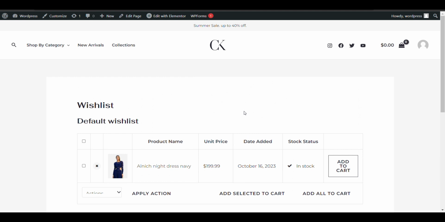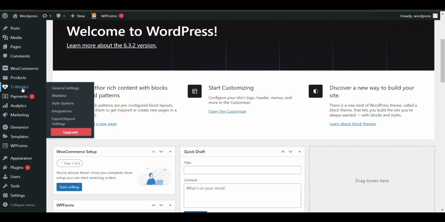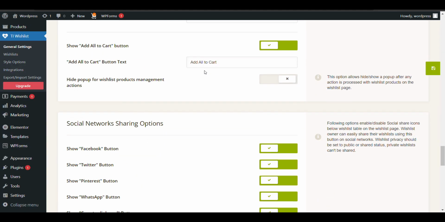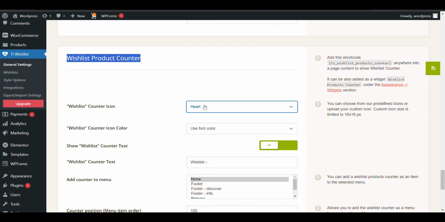Now we will add the wishlist page in the menu. Okay. Go on. Here it is. Scroll down. Here you can see wishlist product form. Okay.